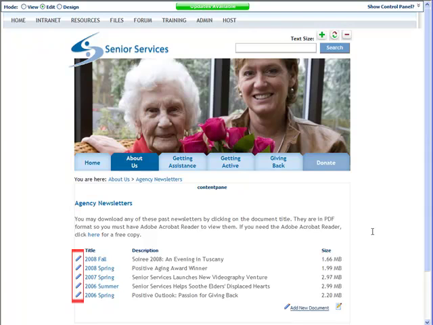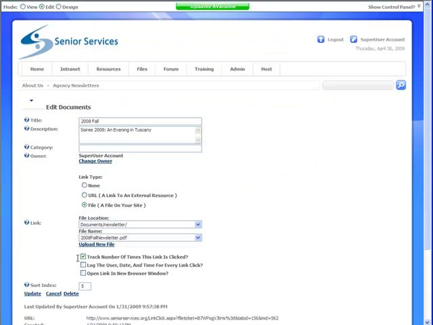Next to each document is a little pencil icon. You can click on one of these to view and change properties that are displaying for a document. Let's do this for the top document, the Fall 2008 newsletter. This takes us to a new web page showing the properties of the document.